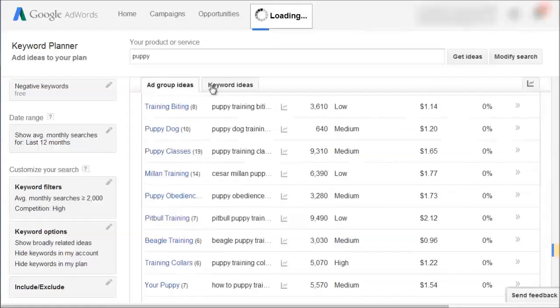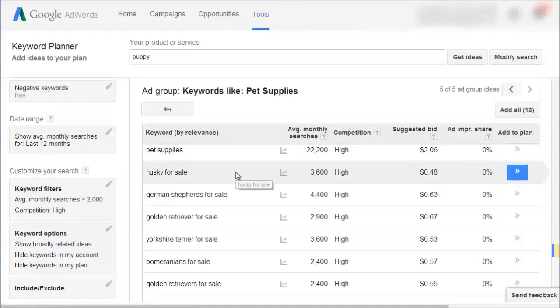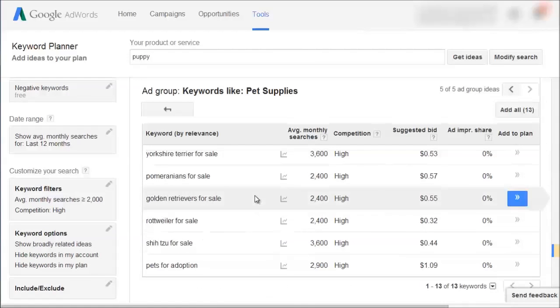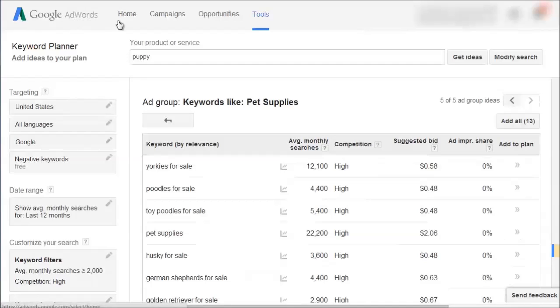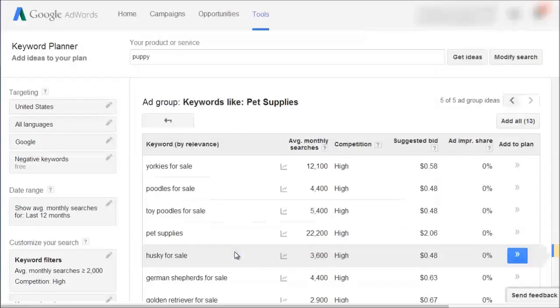Then we have the Ad Group Ideas tab here. If you click on this, just to give you some examples, you can see keywords that are related to pet supplies. So if you want to tackle Google AdWords here and just start adding these to your plan, you could easily do that as well. You can also modify your search at the very top, and you can do the other four different searches here, but we're not going to get into that right now. So that's really how to use this quite effectively.